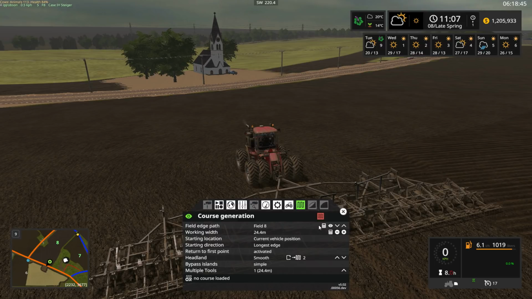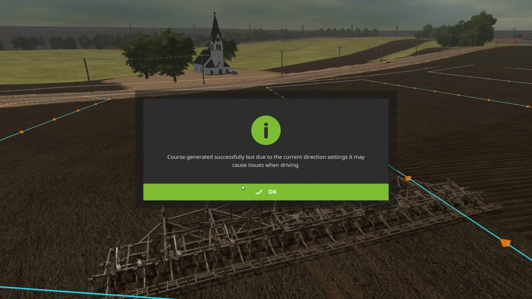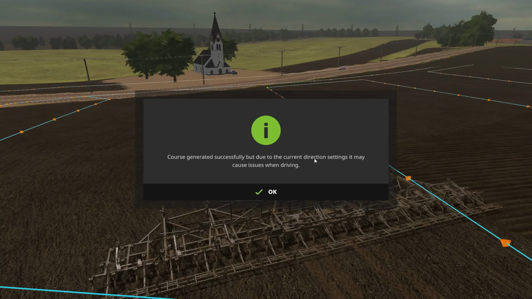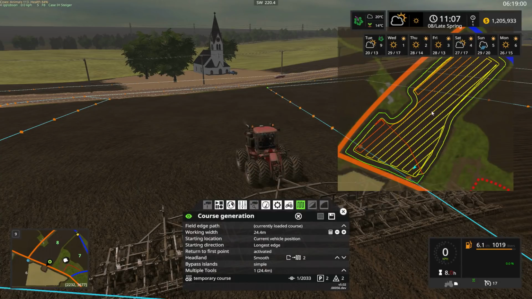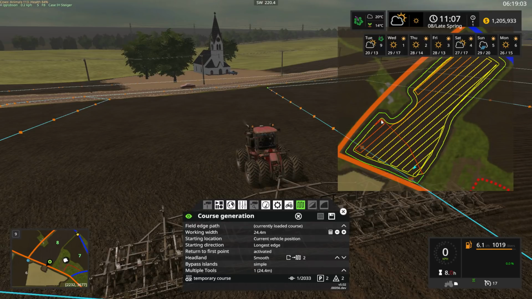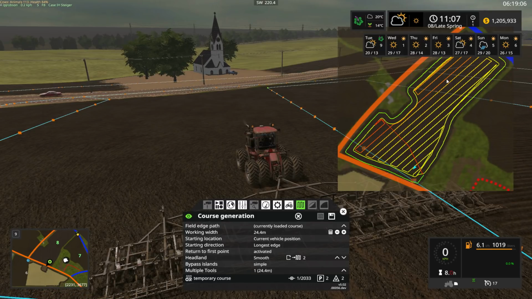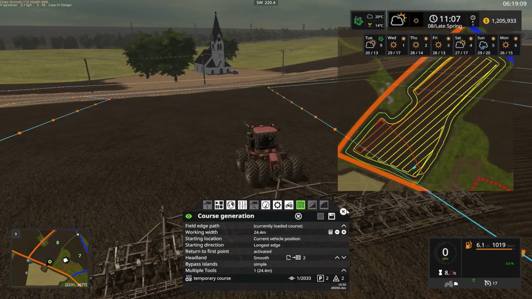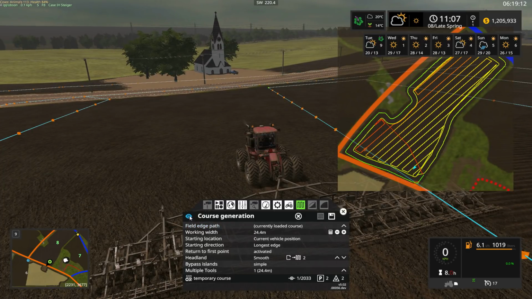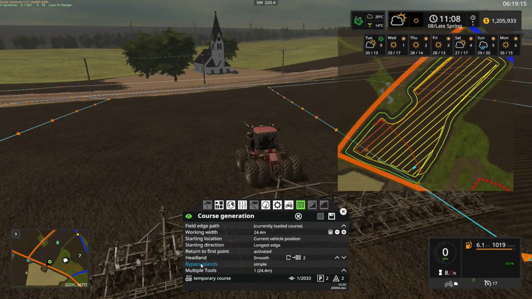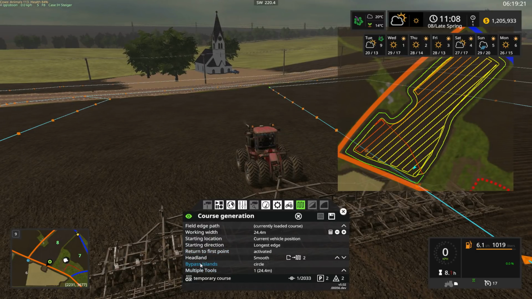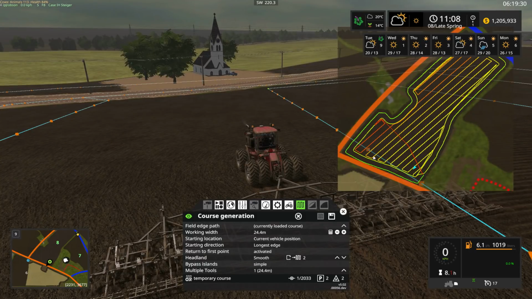Now we may get the same notification saying, hey, you're gonna get some weird things. So, but due to the current direction setting, it may cause issues when driving. So the issue may be this little section right here, apparently. Holy moly. So, but that's kind of the interesting thing. So they added some more functionality for the course generation, which I think is awesome. Multiple tools, so if you have multiple tools there, of course. Bypass islands, so that's kind of like, there's no islands here, but if we had something in the middle of the field, that's what they're referring to, of course. Deactivated, so we just went simple. So we'll see how this works out.